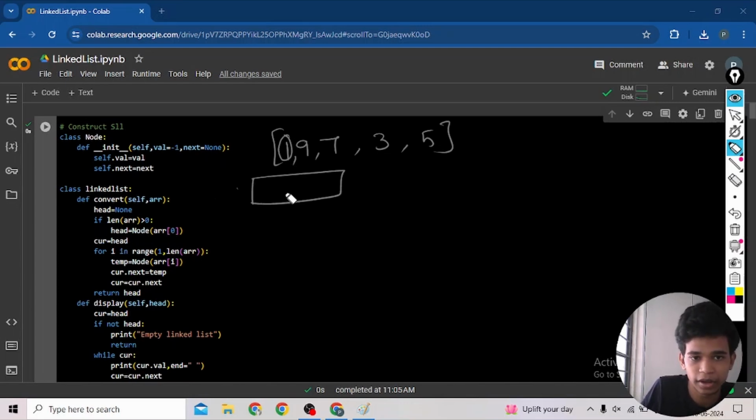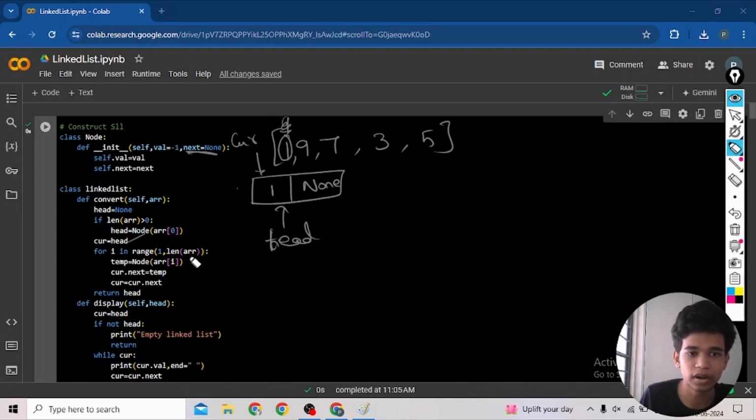So I am creating a new node where the value is 1, and then what's the next? It is automatically set to None, right? And it is pointed to by head. That's it. Next, current = head. So current is pointing to this node. Now, for i in range(1, len(arr)).